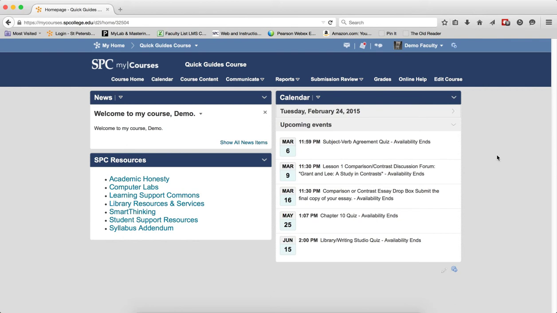By students or you subscribing to the iCal feed within My Courses, all existing and future calendar events will show up outside of My Courses. This is especially useful for students because they do not have to log on to My Courses to know when assignments are due. They will be alerted on a calendar they use all the time.